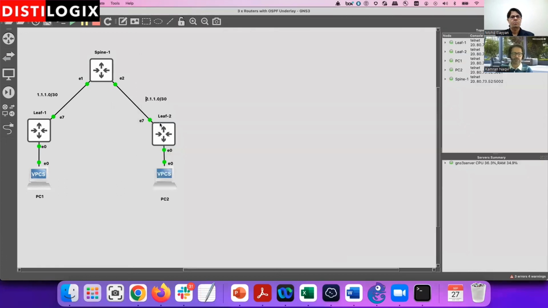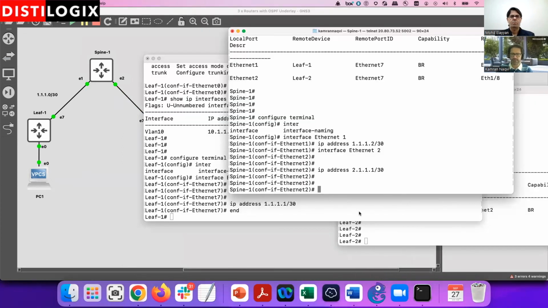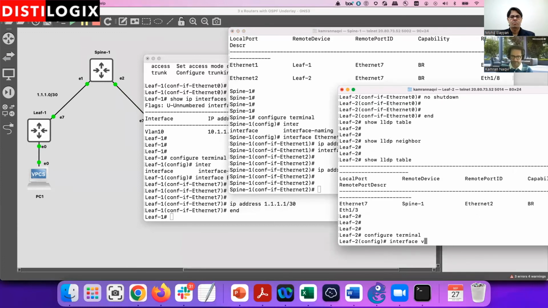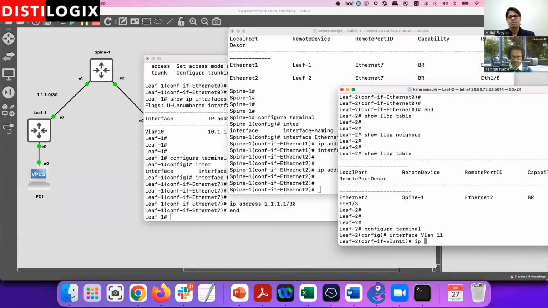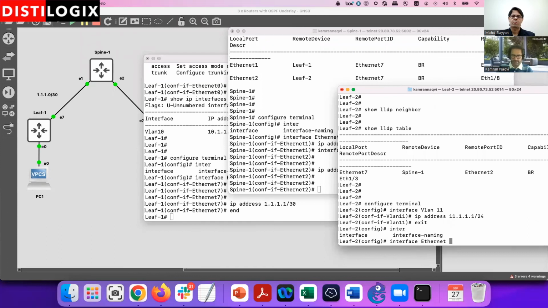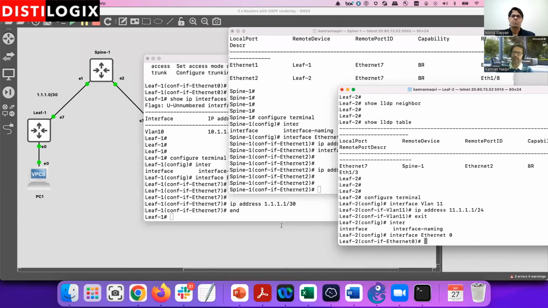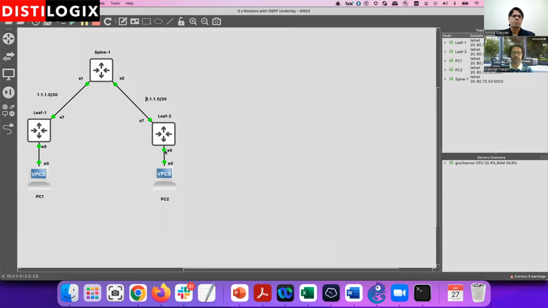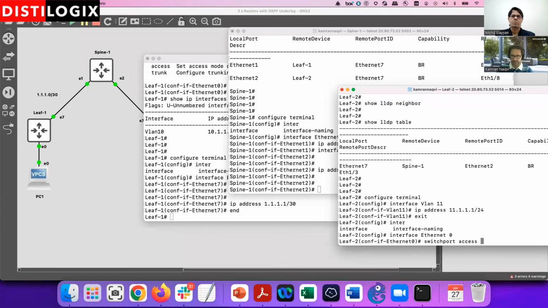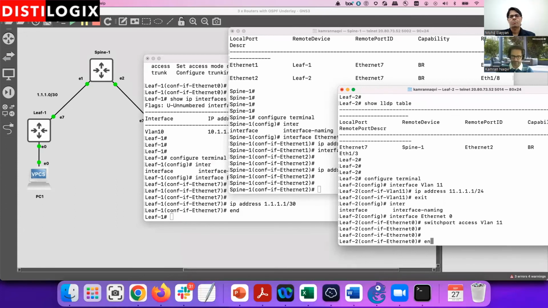I go to my leaf 2. Here I want to configure 2.1.1.2. And on this side, I will be configuring VLAN 11. So I'll go here, leaf 2 configuration mode, interface VLAN 11, IP address 11.1.1.1, interface Ethernet 0. Remember what we're doing here? We are making this interface a layer 2 access port. So you remember the command, yeah? Switchport access VLAN 11 in this case.